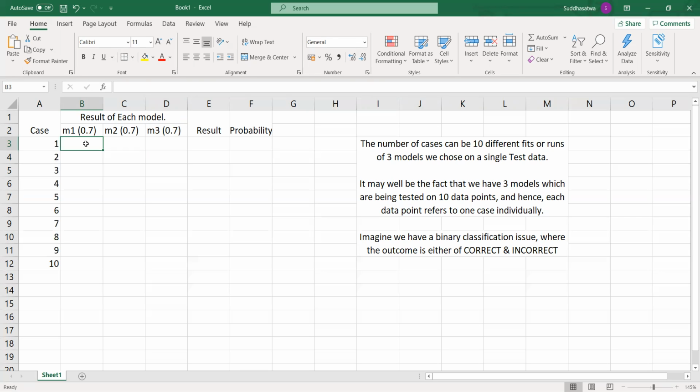Now, for the first case, let's say it is correct. I'm going to mention correct as C and incorrect as I. So let's say for the first observation, all of them are C, right? The result is going to be what? If all of them are correct, the result of the ensemble is also correct. Why? Because ensemble means these three have to work in the same way. So they all have to be considered together, which means if all are saying yes, then my final result is yes, right? This is what we are trying to figure out.